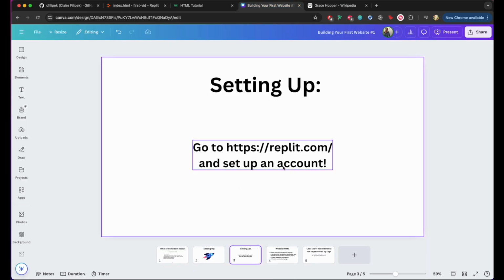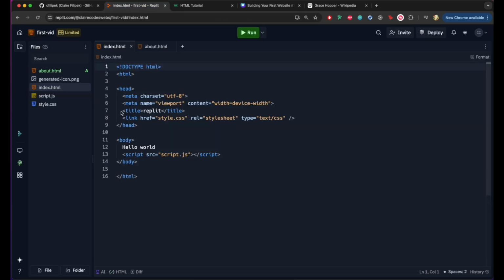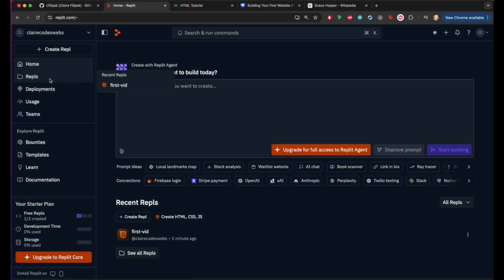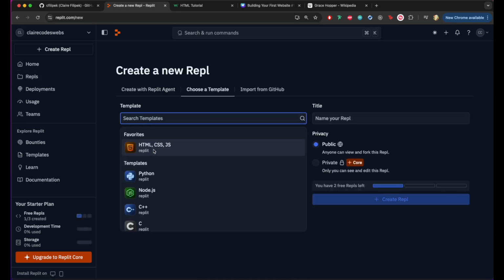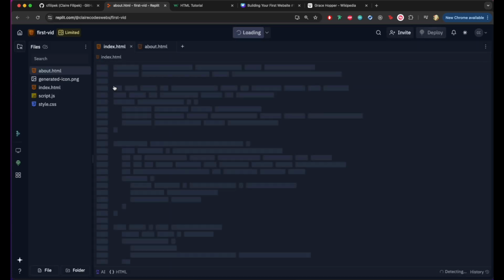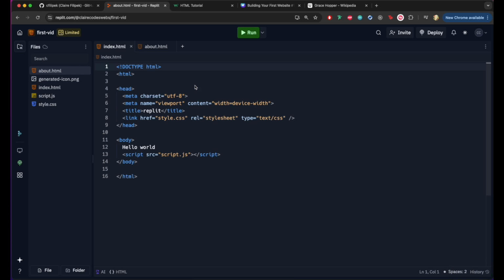So then, great. You set up a Replit account. Hopefully you were able to follow my directions just now. Again, from the home, you can go to REPLs. You can click create. This is another way of doing it. And then you're creating it with the HTML, CSS, JavaScript template. Again, if I go into my REPLs, I can see first vid. And it should open up right away.